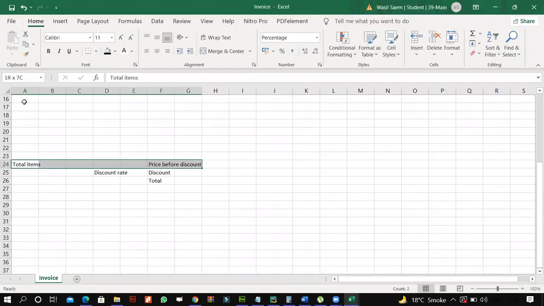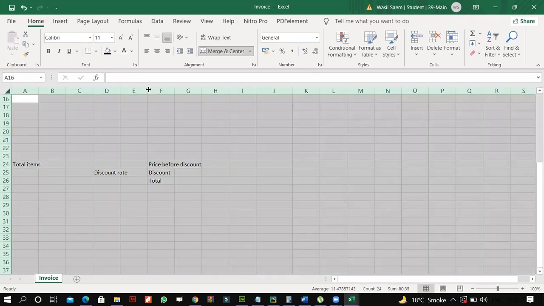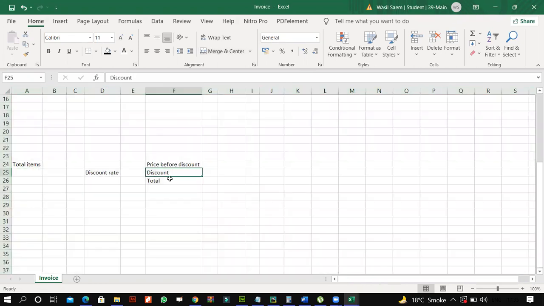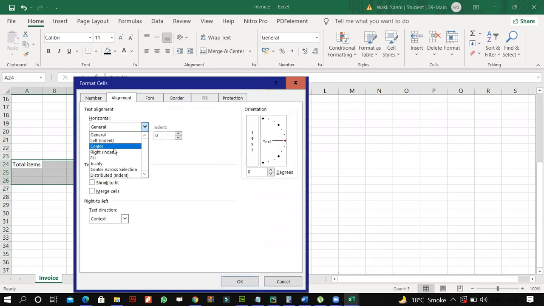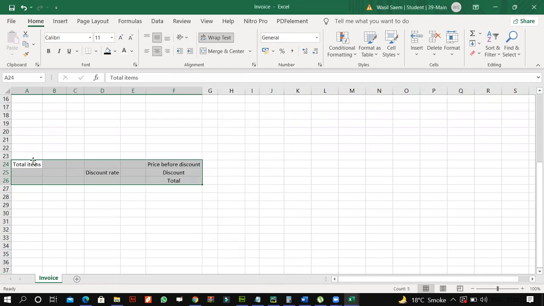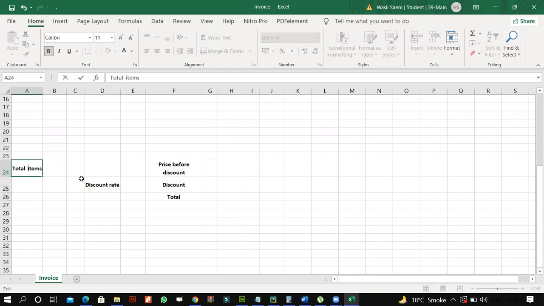So I can simply click, double click, adjust everything. I can select this, format, center, center, wrap, bold. I'll make sure this comes in the next line, price.